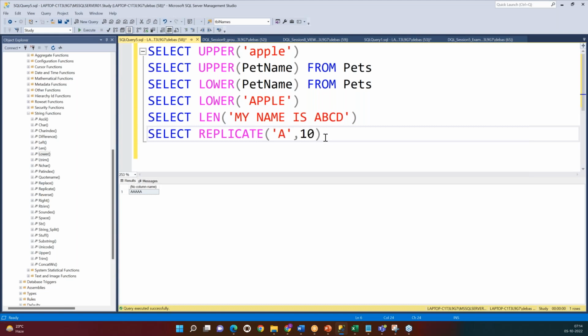Clear about this particular function? Replicate will take the first parameter as the string that you want to replicate and the number of times you want to replicate. If you want to say replicate AB 10 times, it will do replicate AB 10 times. Can you see that? AB, AB, AB, AB, that pattern. It is not only a single character, it can be a string as well. It can replicate the string n number of times. ABC, ABC pattern is replicated 10 times. Clear about that? The replicate function does that.